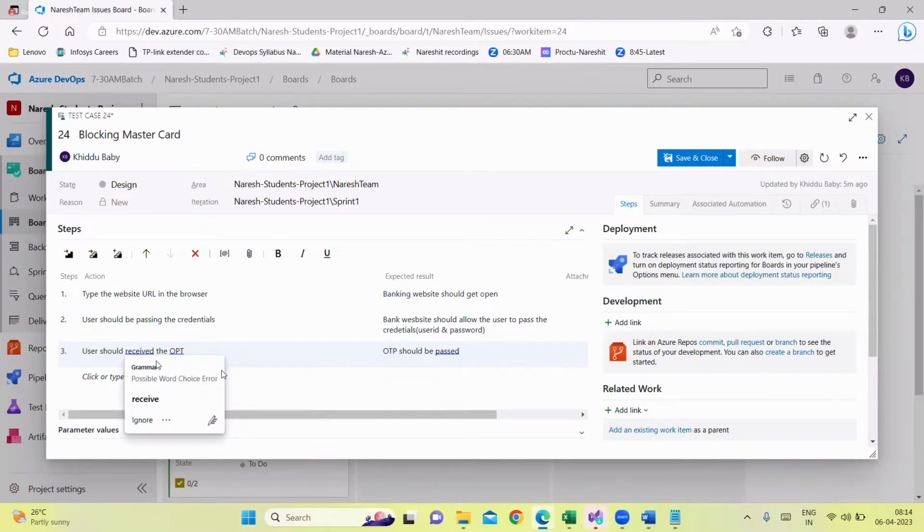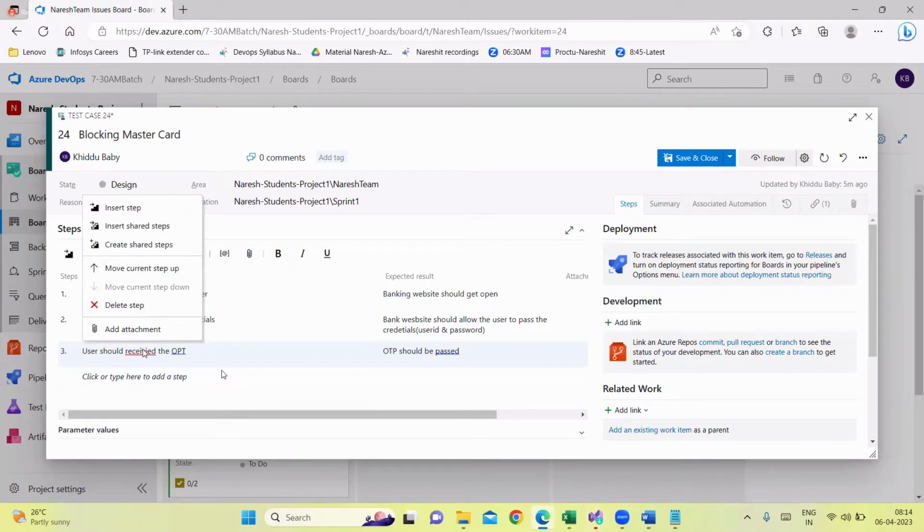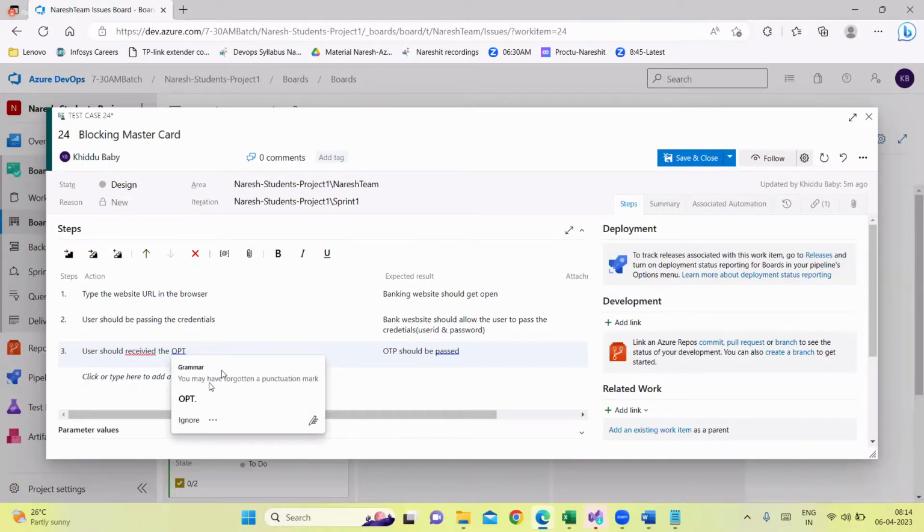What is the spelling of received, guys? RECEIVED. Okay. So what is the spelling of received, guys? Why is it making me confused here?